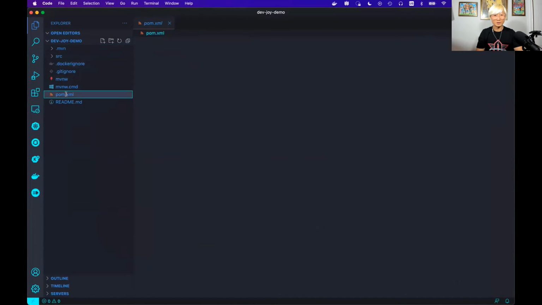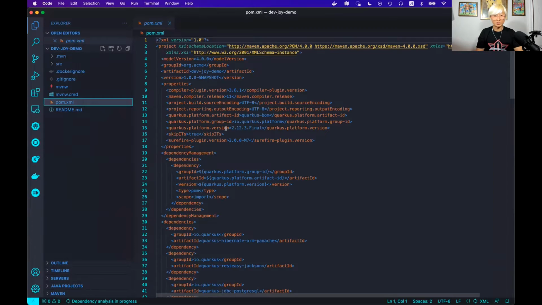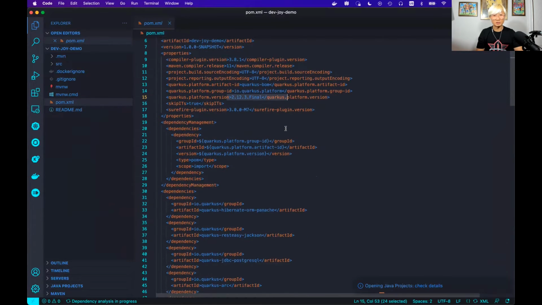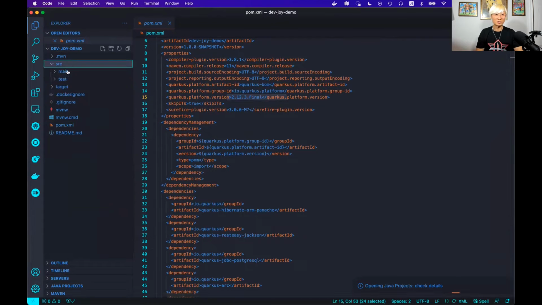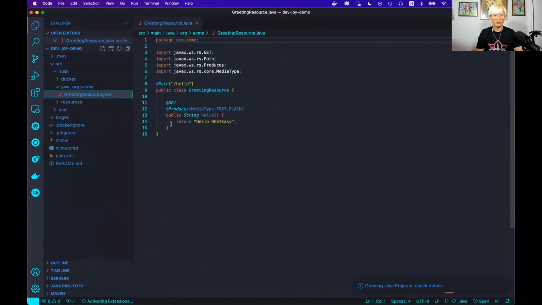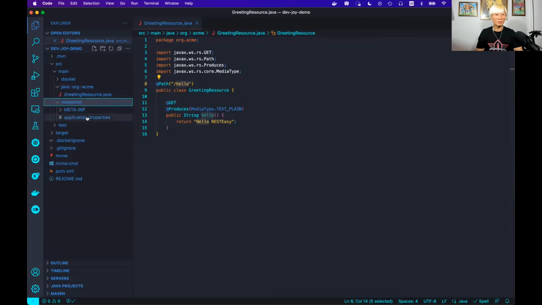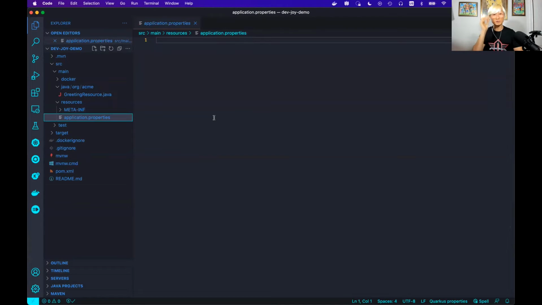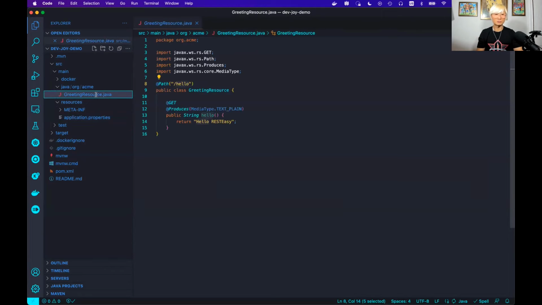So here you go to the POM XML, and you can see we just released this morning the 2.12.3 Quarkus version. Then go to the source directory, and you can see the sample application automatically generated, which is a RESTful API with a hello endpoint that returns hello. That's easy, pretty cool. And then we have one single property file, but there's nothing in there, just empty. So this is just a hello world application, pretty simple.